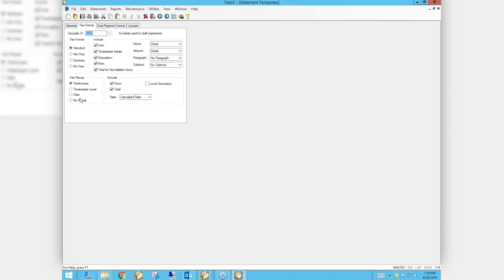Do we want to show hours? Do we want to show the level description, partner, associate, paralegal? Do we want to show the total? And when we do this, do we want to show the calculated rate, the average hourly rate, no rate, or a transaction rate? So there are different rates that can appear in the detail of the statement depending on which of these you choose.